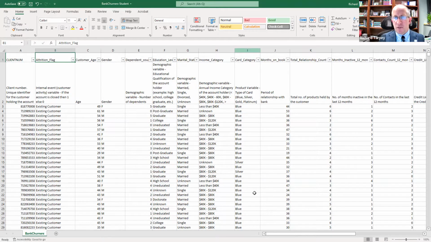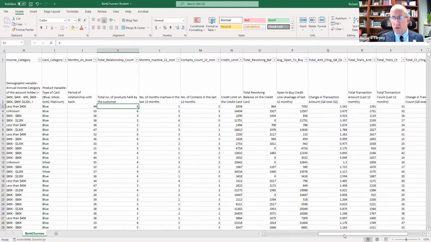And we have some information about the customers. We have information about what kind of credit card they have, how long they've had a relationship with the bank, the number of products held by the customer. That means essentially accounts. This person has 6 distinct accounts at this bank, maybe a savings account, a checking account, a money market, and 3 credit cards. Who knows? And then more information that we're going to get into.